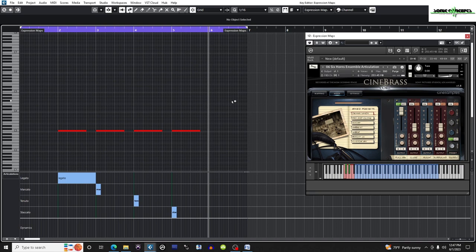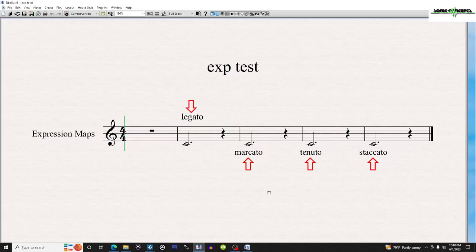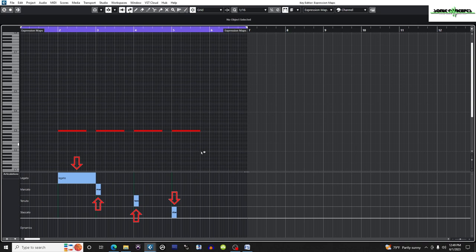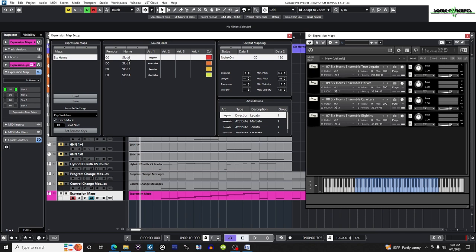There are a lot of advantages to using expression maps. I won't have to delete key switch data on the score, the names of the articulations show up in the score, even when exported to notation programs. Articulations are easily identified in lanes in the key editor, and copied and pasted notes don't forget their assigned articulations when moved. Additionally, I can change the channel, length, transposition, velocity, and range of the instrument for any incoming MIDI data. I can even set up single articulations within one Kontakt instance and select a different MIDI channel for each articulation within my expression map to trigger them.